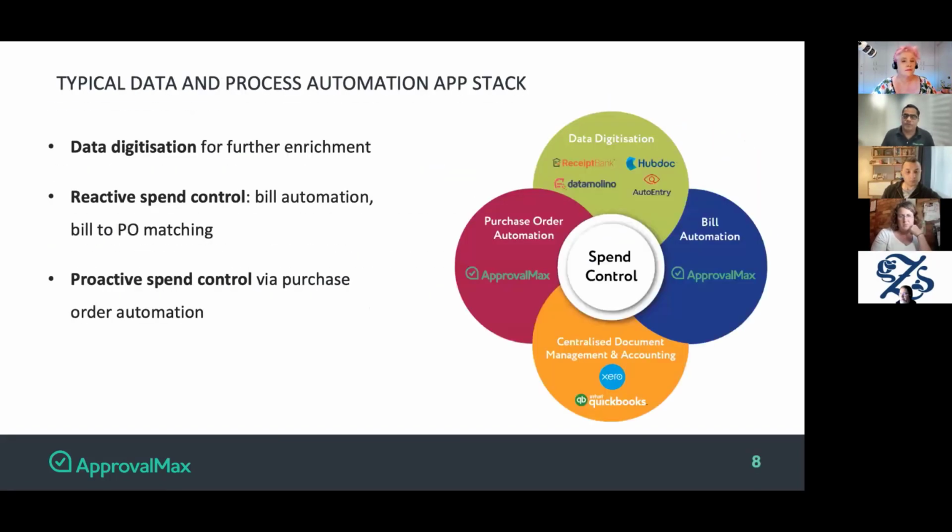This highlights where we fit in the process of an app stack. So Xero or your QuickBooks Online Ledger is the system of record. And at the top, we've got some data digitization tools like Receipt Bank, or now called Dex. I promised I would get it right this time, but I couldn't. HubDoc, Data Molino, Auto Entry. So these are some of the systems that extract the information from an invoice.